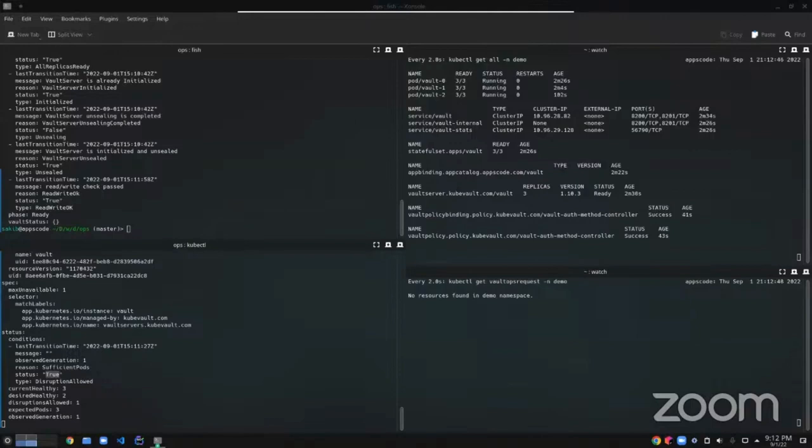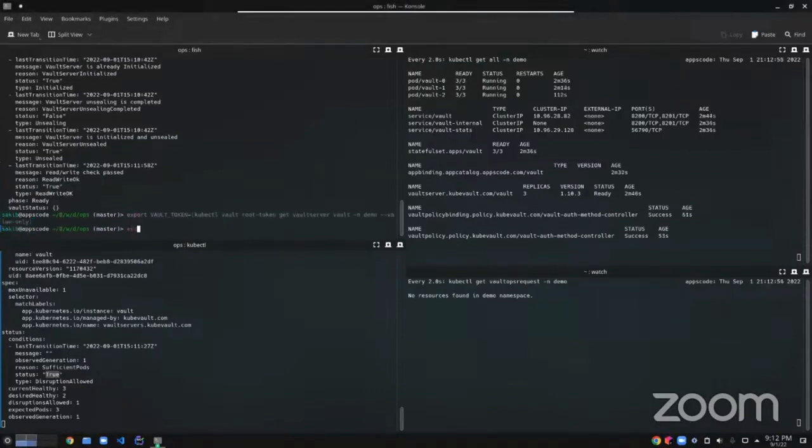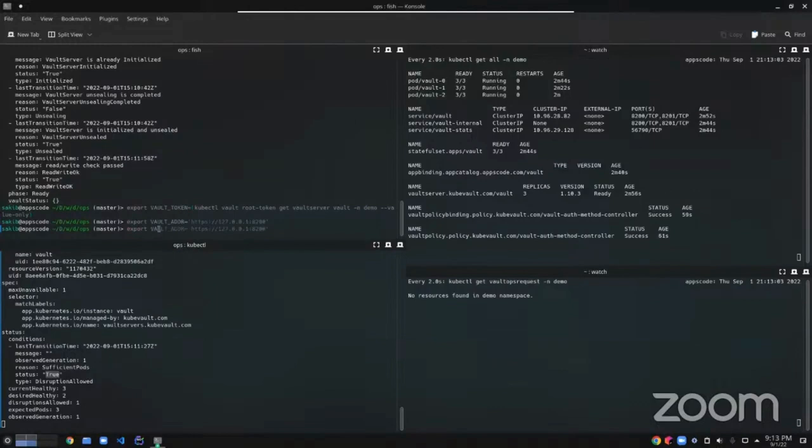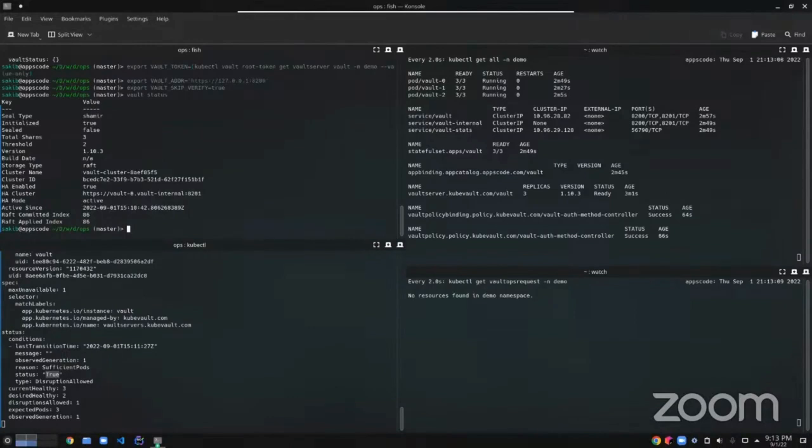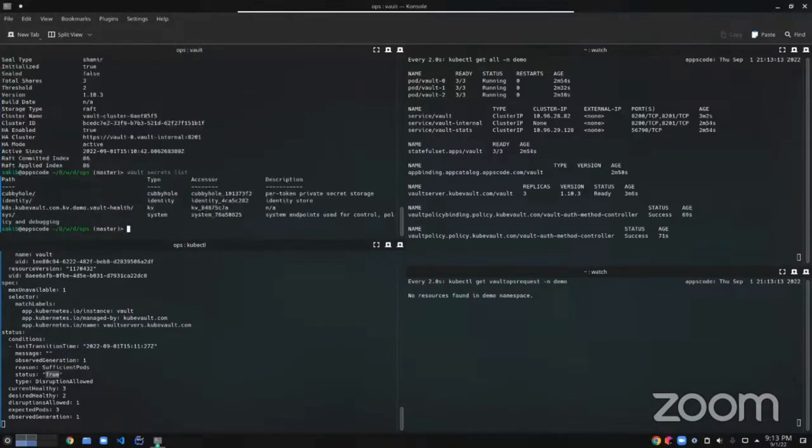To do that, let's port forward from Vault and let me export some of the environment variables. So I can see our Vault server status here. And if I check the secrets list, I should be able to see a particular KV secret engine. This is the helper secret engine that we are enabling from our end to check the read-write status of this Vault server. So it's enabled, and it's also getting the read and write status properly, which is being updated here in the Vault status.